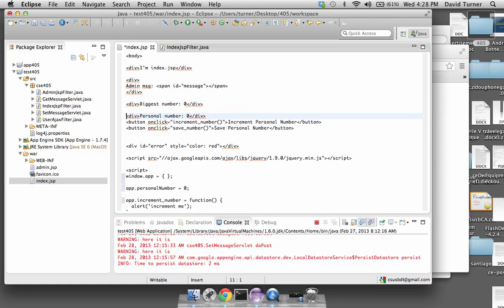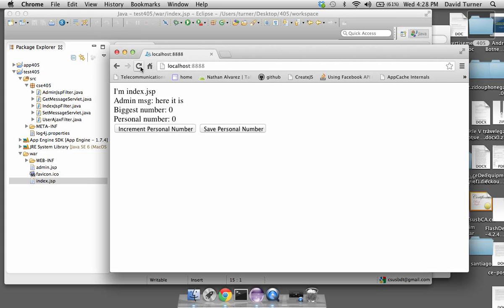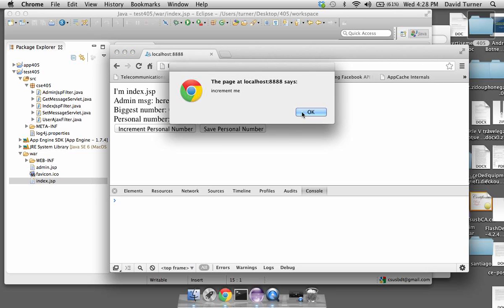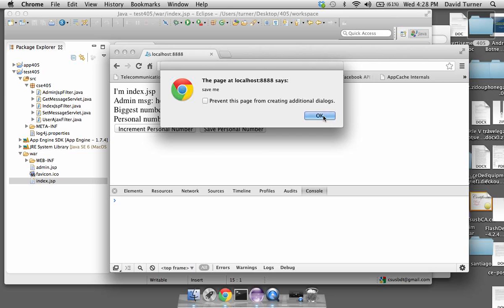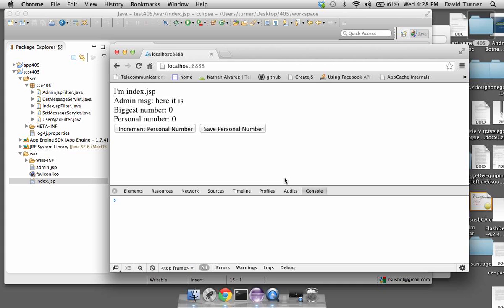So here we have to change this. There should be app.increment. This is app.saveNumber. Yeah, let's try that. I'm going to bring up the JavaScript console just to look for errors here. So that's working. Good. And I also want to turn caching off. Disable caching. It's already turned off. Make sure you get your caching turned off.